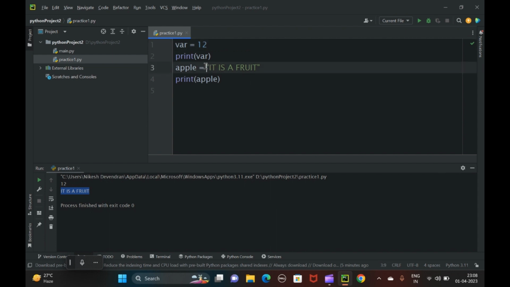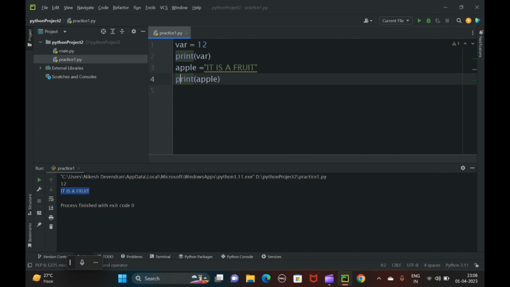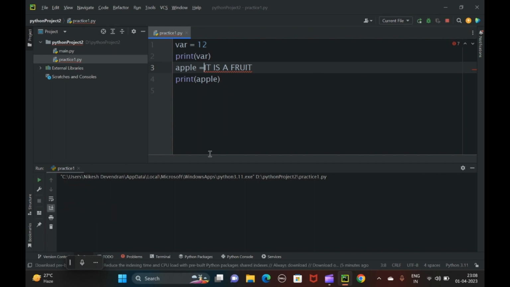If you are storing alphabets, that is letters, in a variable, then it requires the double quote. So if I try to run this without the double quote, you can see that it is showing an error, a red line. When I try to run this, it gives us an error saying invalid syntax. That means we have to use double quotes here. When I put this double quote, it will get successfully executed.